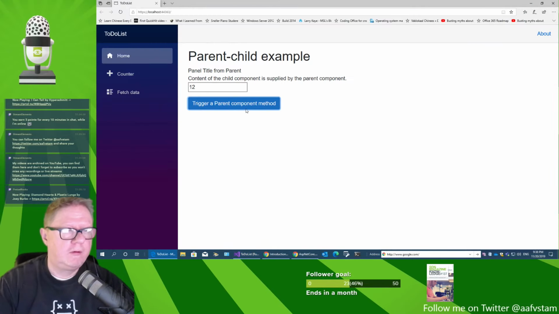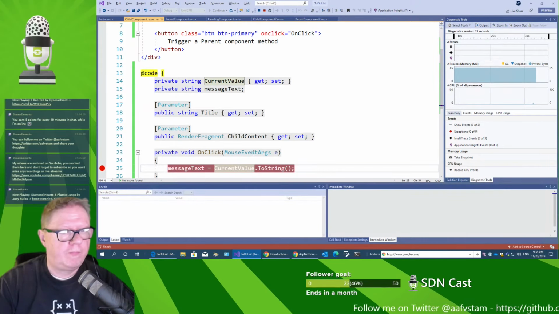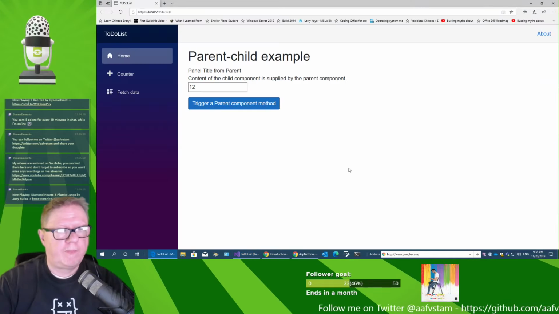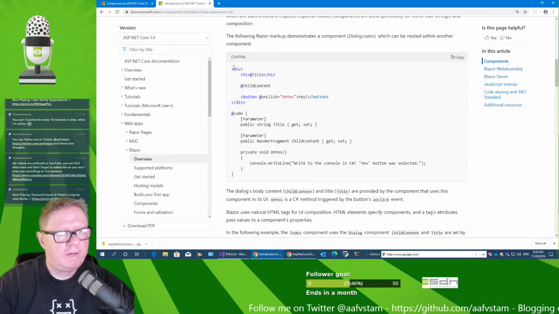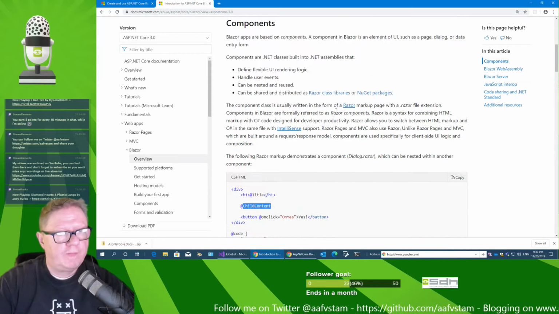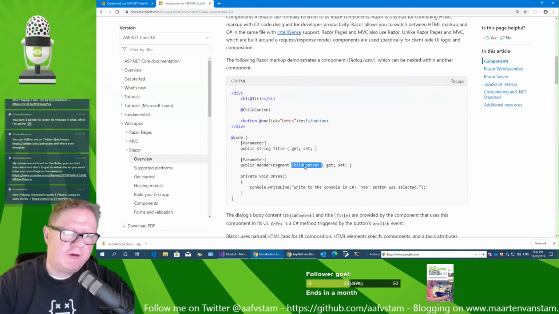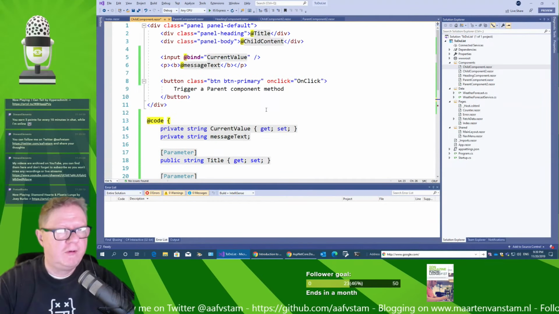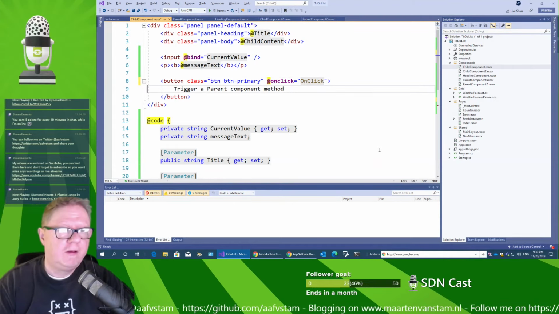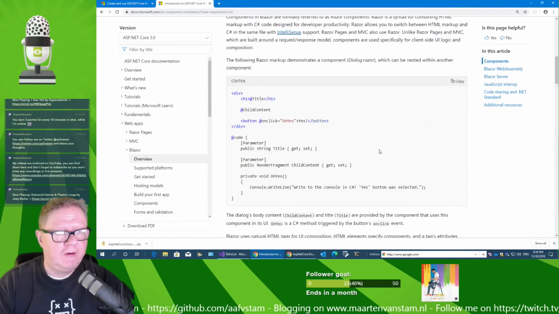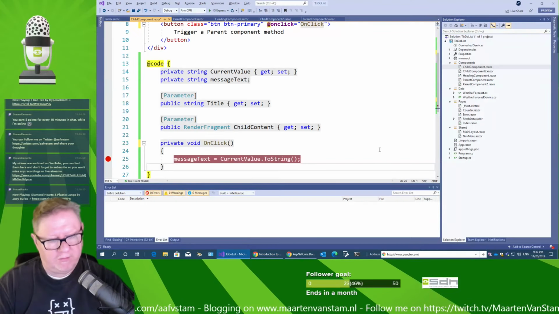Can I break it? No. Let's check documentation. Title, child content. Child content is a render fragment. This is private void on yes. How hard can it be? Add on click, and that should be add on click equals to this one. On yes, private void on yes, private void on click. Let's try again.